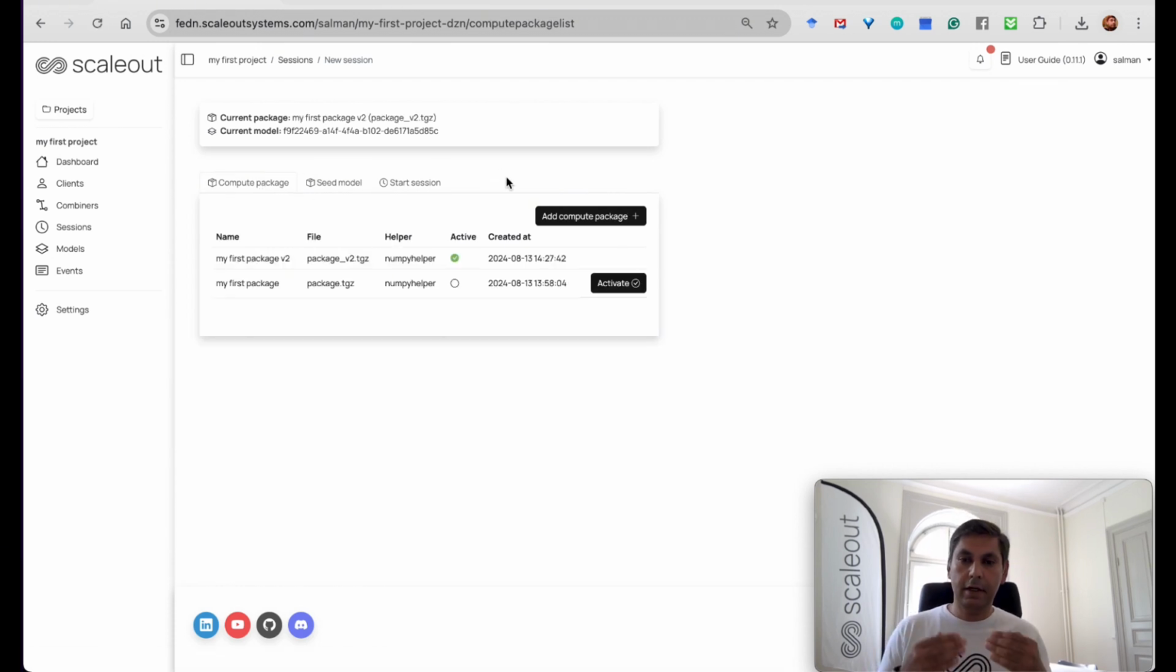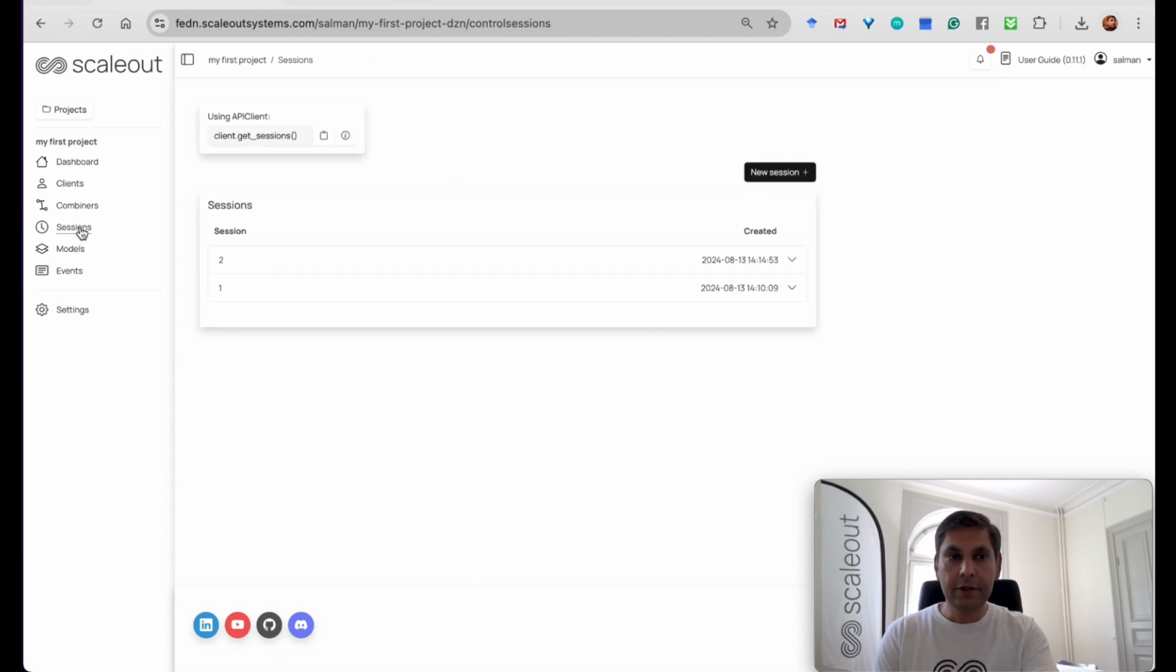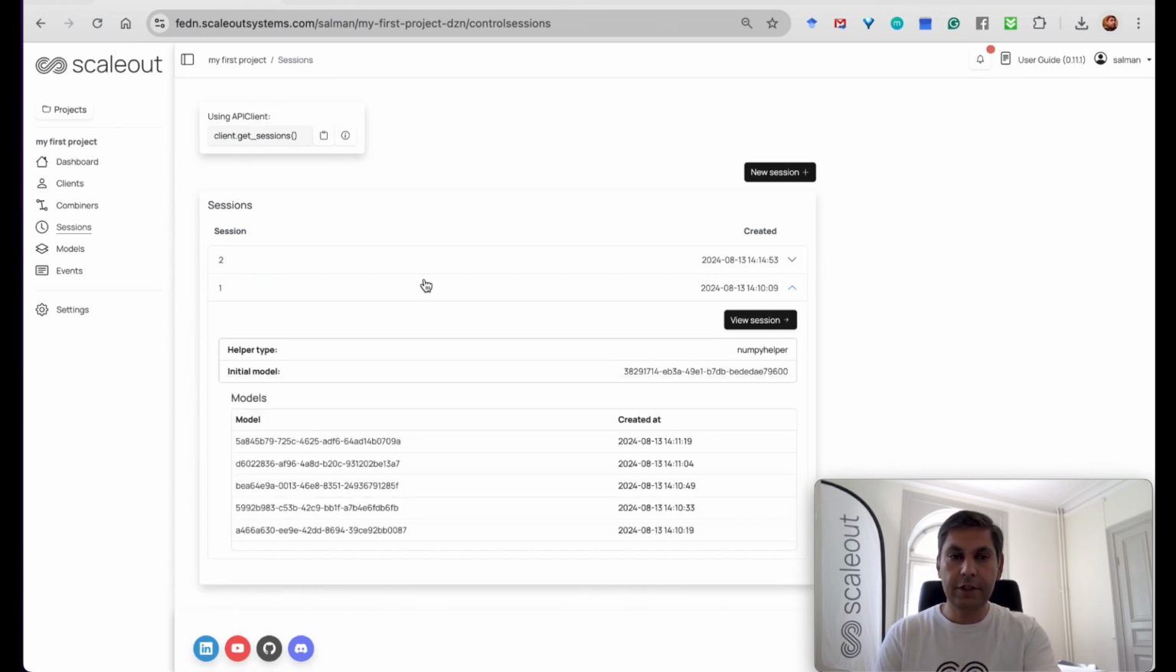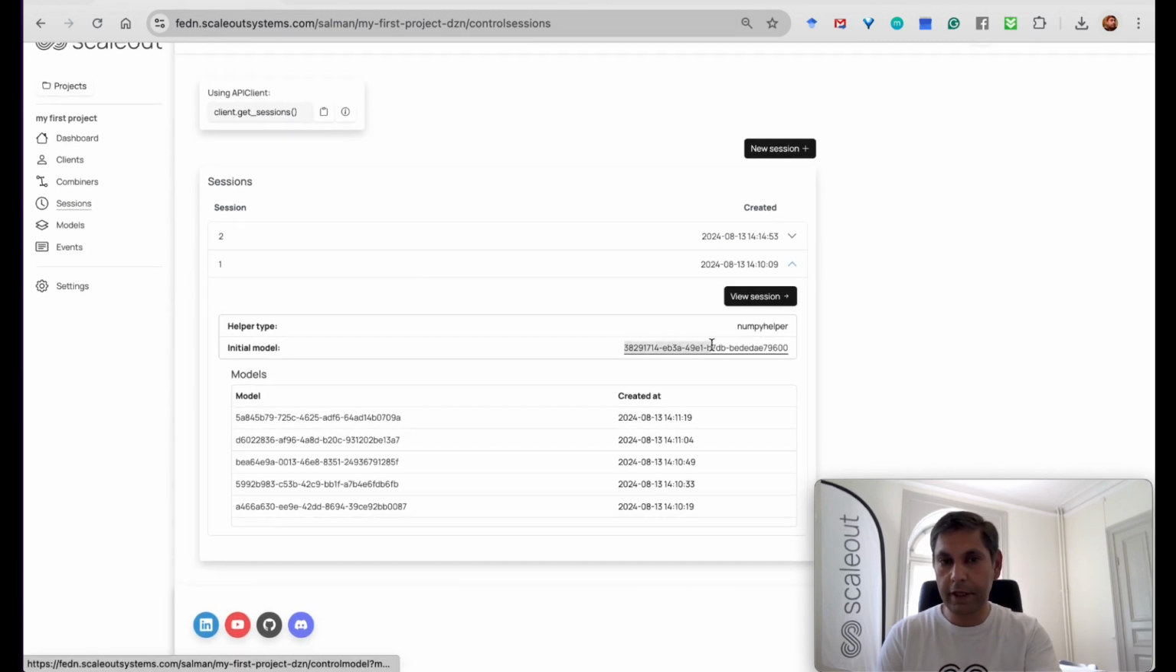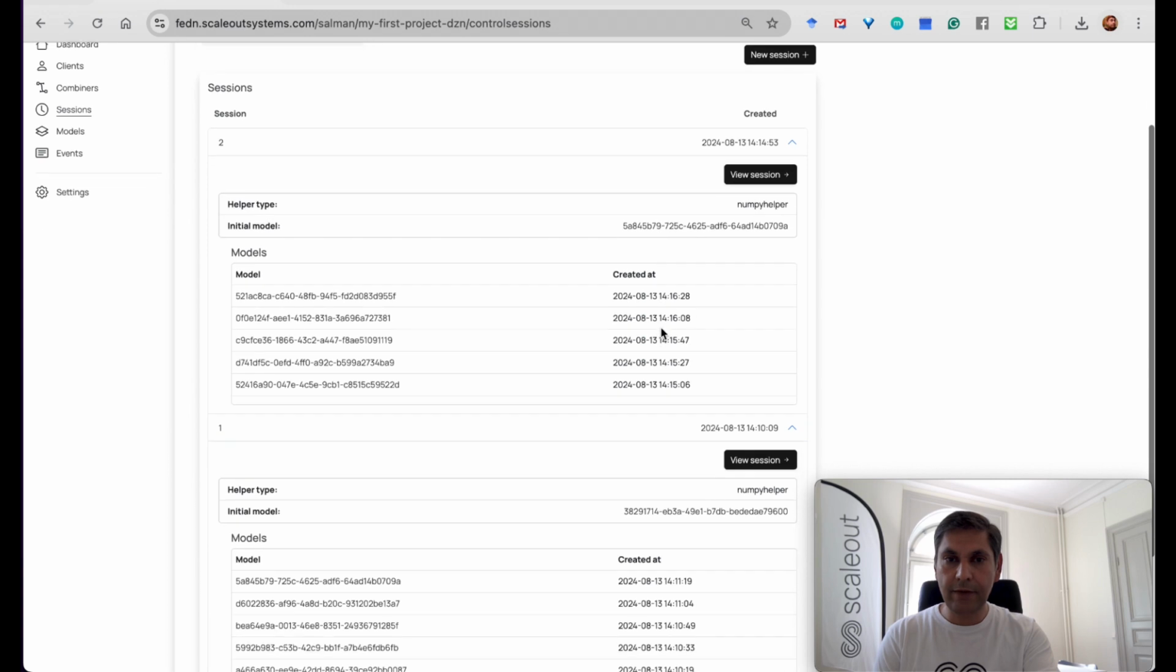Before I start a new round or a new session based on the new compute package and seed model, I would like to show you one thing that is important. So here, previously we have completed two sessions. In the first session, if you see, we have a seed model, the initial model, and based on this initial model, we have prepared 5 models. The last model that we have prepared was this. The ID starts with 5A8. And if I go to the second session, you can see that this 5A8 is the initial model for that session, and that's how you prepare the next 5 rounds.